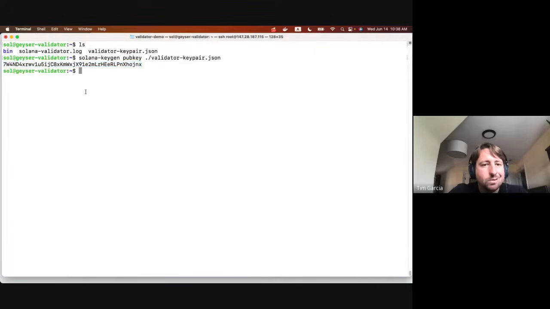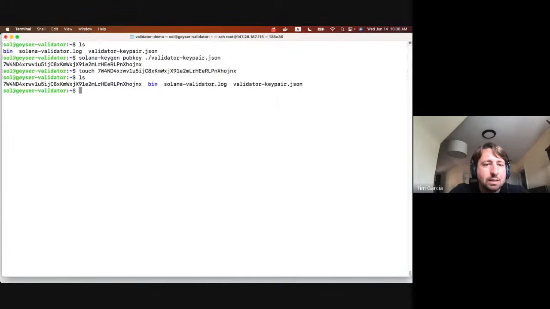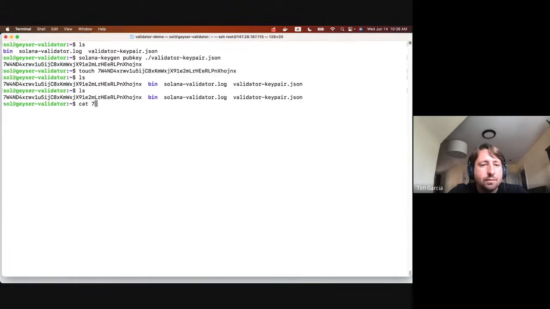Another thing I like to do, I don't know if this is common or even a great idea, but I like to just create a file for that pubkey. So it's easy to reference and copy and paste, right? If I ls, it's just already there. The file has nothing in it. It's just an easy way to write down what my pubkey is. You could also maybe just change the file name here to your pubkey.json. Whatever makes sense to you, this is just what I do.